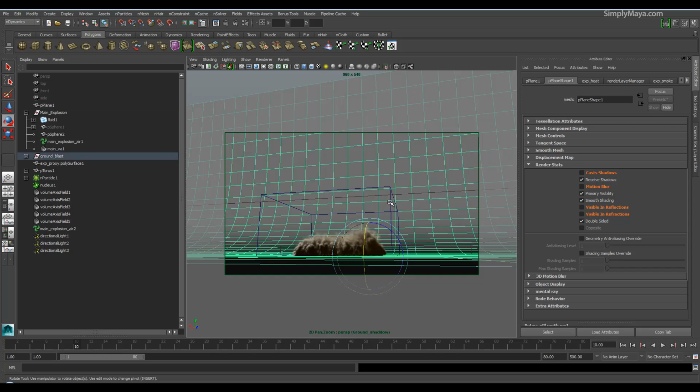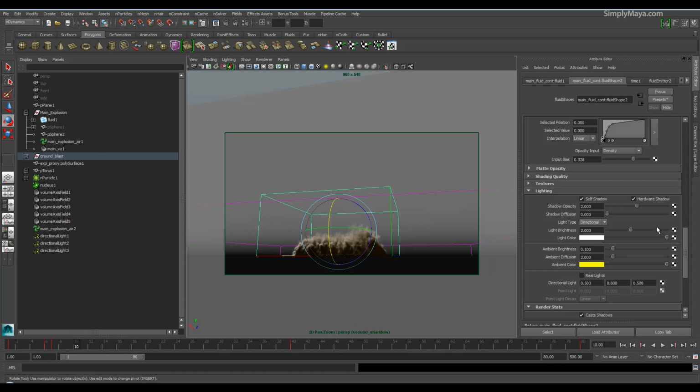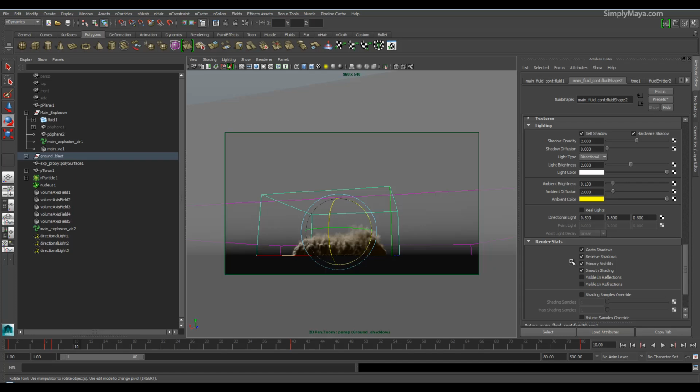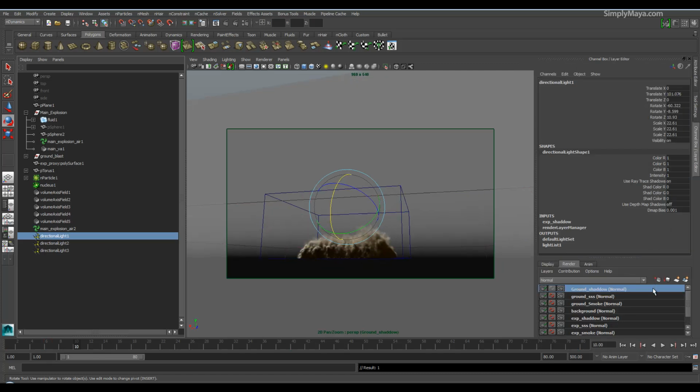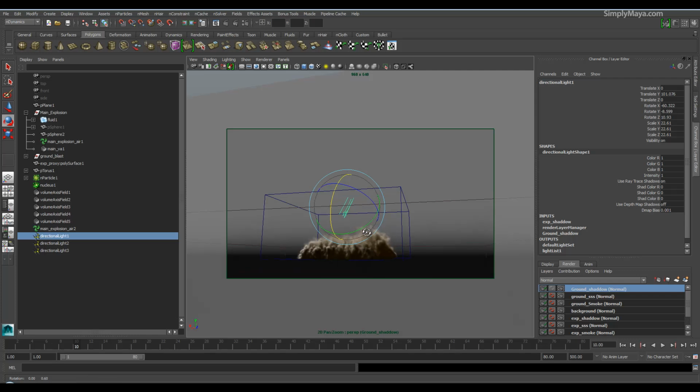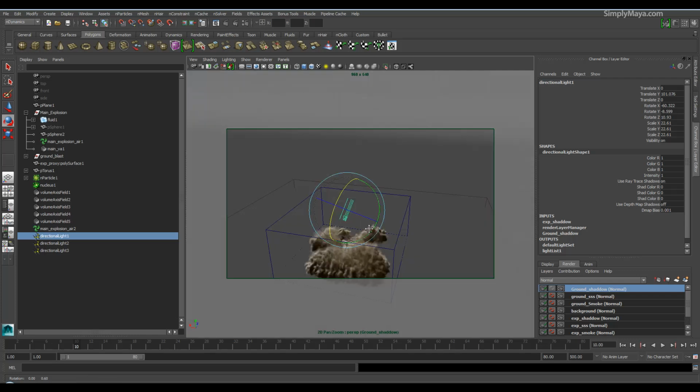Now I want to go in and make sure that the fluid container has its primary visibility turned off, because remember, we don't want to see the fluid container, we don't want to see the fluid in the shadow pass, we simply want the shadow. So the cast shadows, yes. Primary visibility off. Okay, so let's take our directional light 1 and add it onto this layer. So let's just do an add selected objects. Okay, and I'll get a better angle for a shadow.